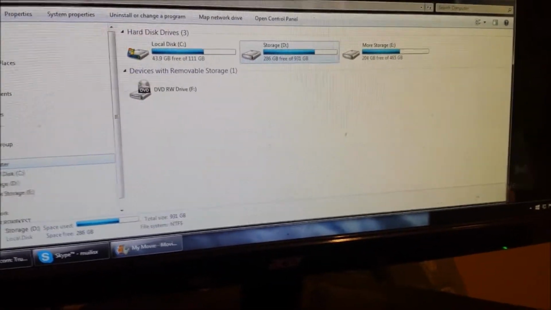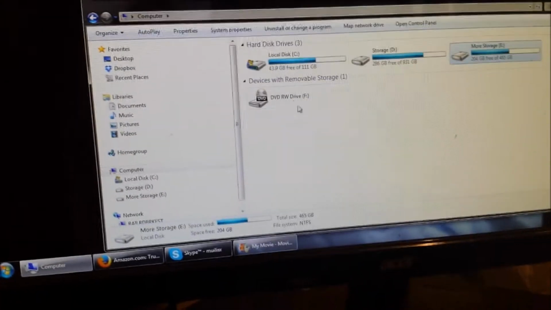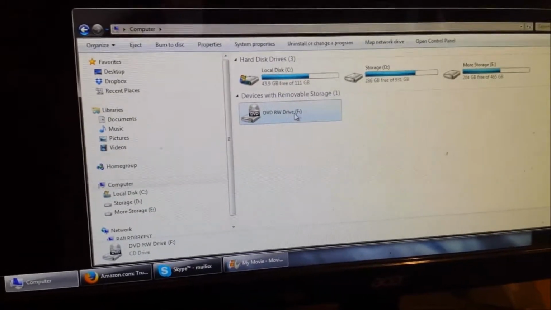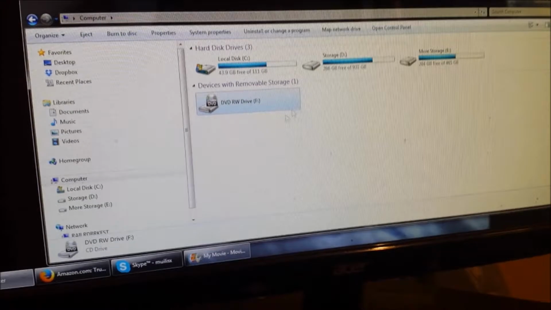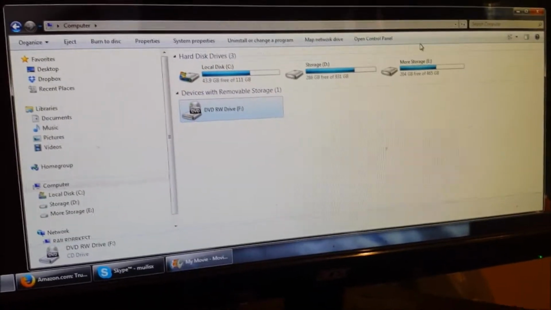So I did that, and now I have an E drive. C, D, E. I changed this, it used to be E, but I changed that to F, so I can make the hard drive order C, D, F, and then E down here. I wanted all my drives together.